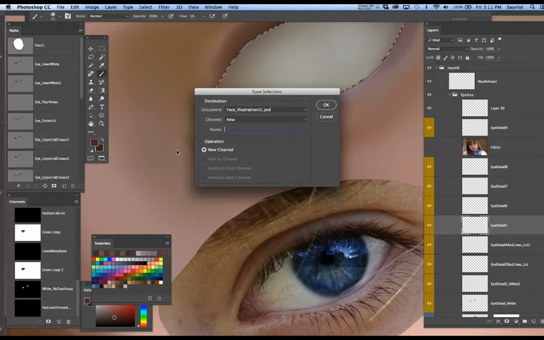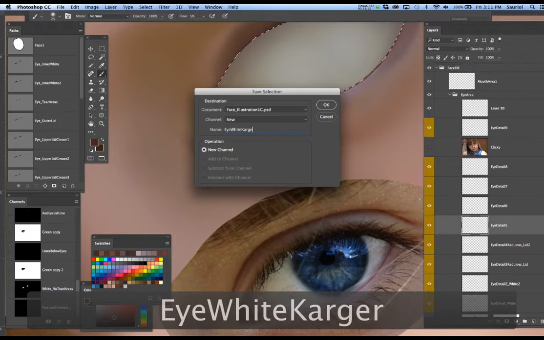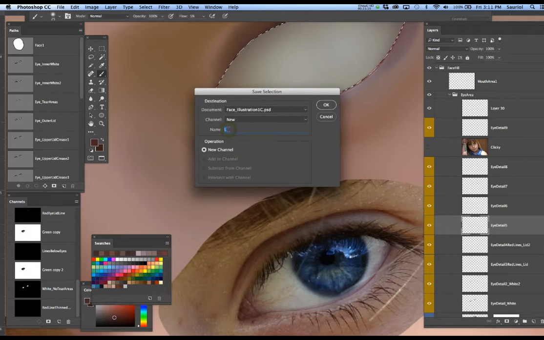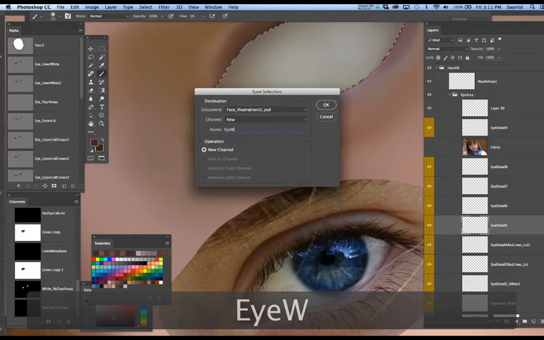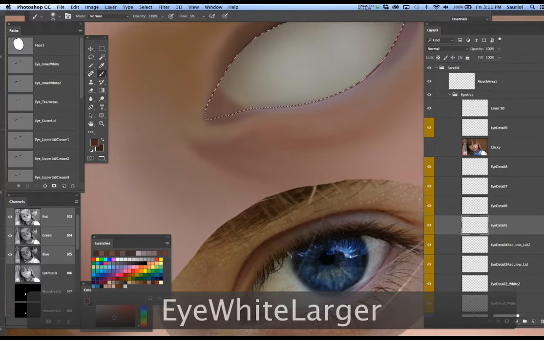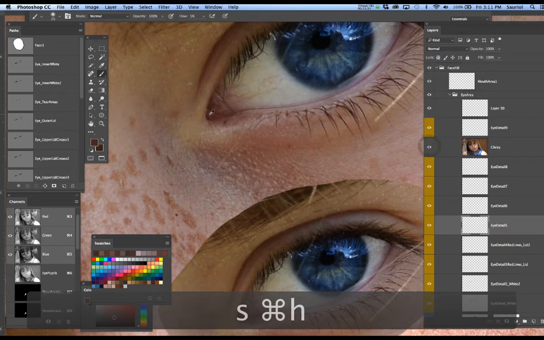So this is going to be the white eye, white, larger. If I spelled that right. No, I did not. Larger. Whoops. Okay, I messed up. Eye, white, larger. Oh, for goodness sakes, Brian. Okay, Command S to save the file. Now, let's hit Command H, and let's paint with this on, and let's get messy.